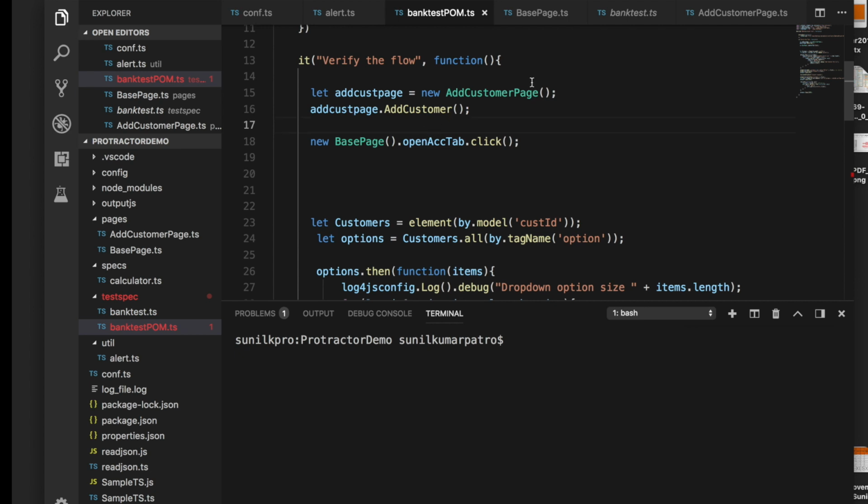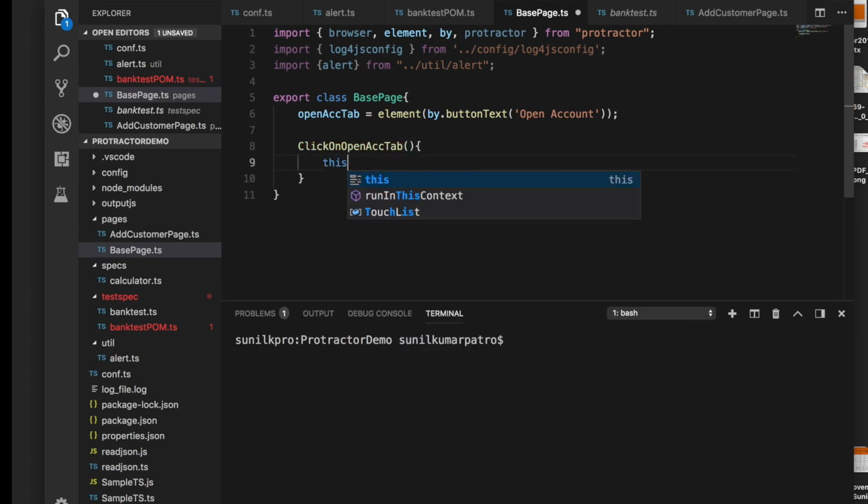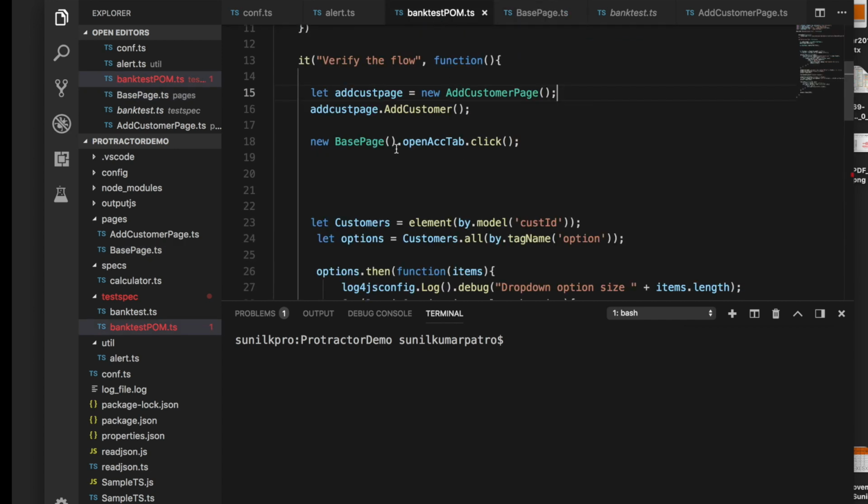Only open account tab. Even what you can do here, quickly we will do this way. So here you can create a method. Let's say that open account tab. So here click on open account tab. Let's say like this. And here what I can do, this dot open account dot click. And directly I can call. Its readability is more in this case.